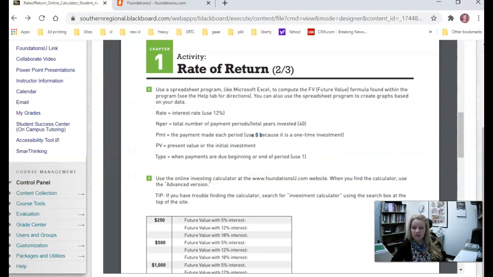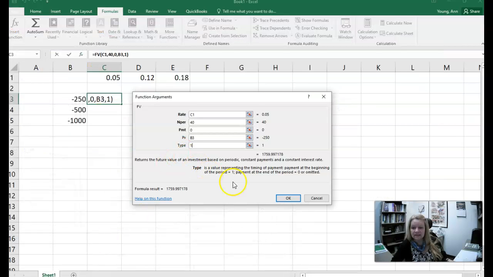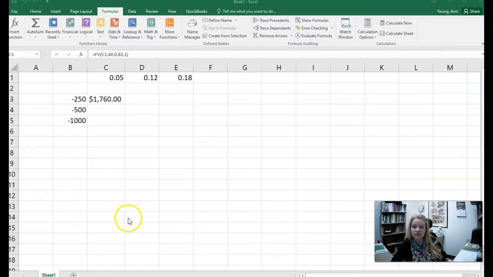We'll just check that one more time, because that's how the interest is paid out, which means once a year. When you click OK, Excel gives you the ending value of a $250 one-time investment paid out at 40 years at 5%. You would do the same thing using the same formula for both the 12 and the 18%, and then go on and do 500 and 1,000 at all three rates as well.